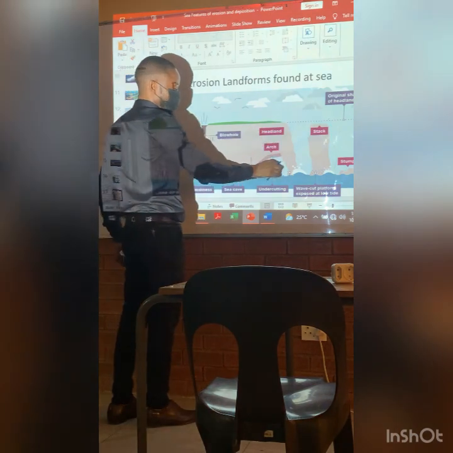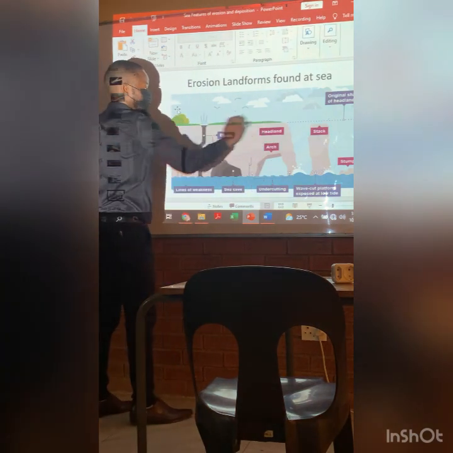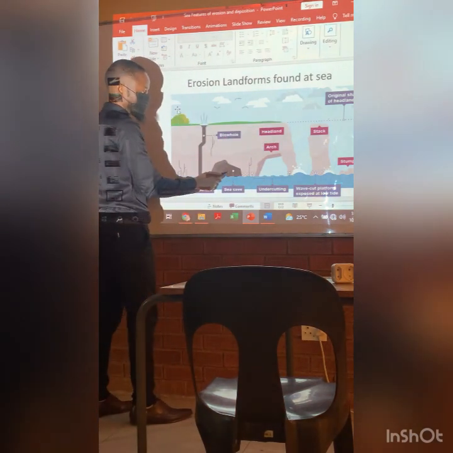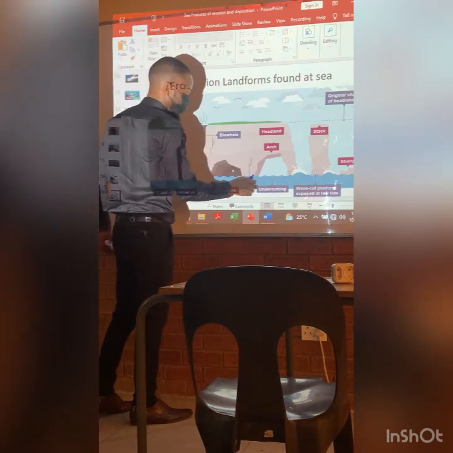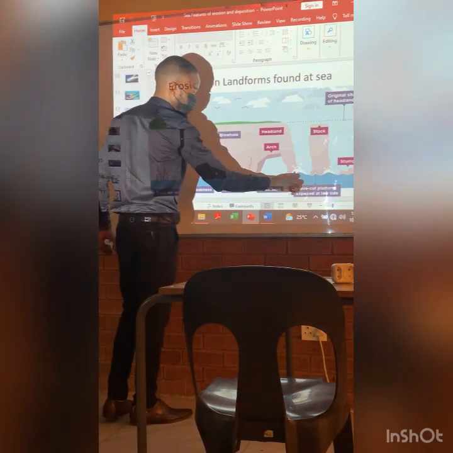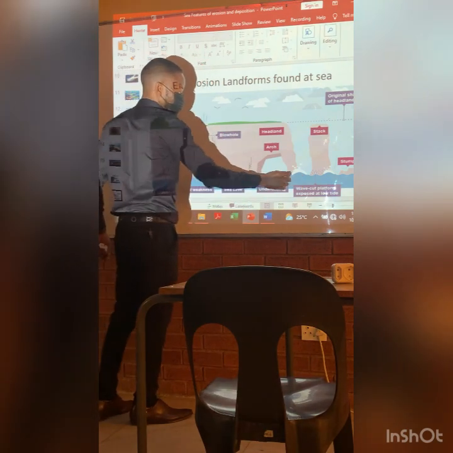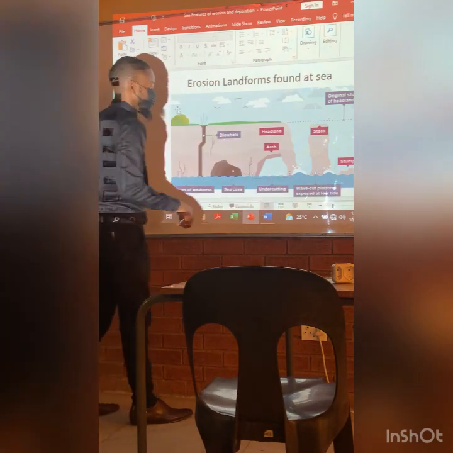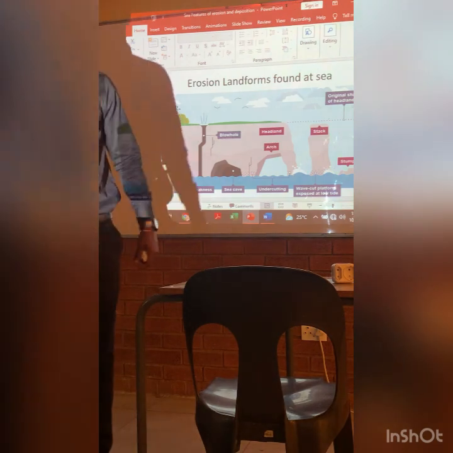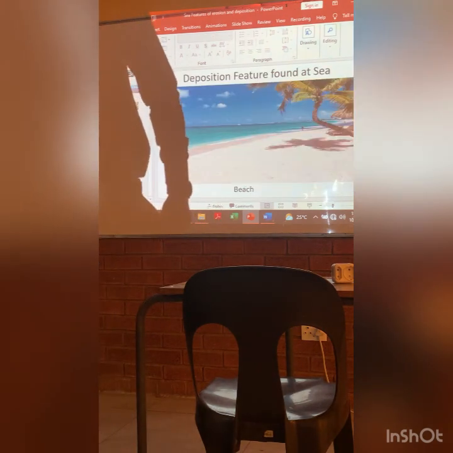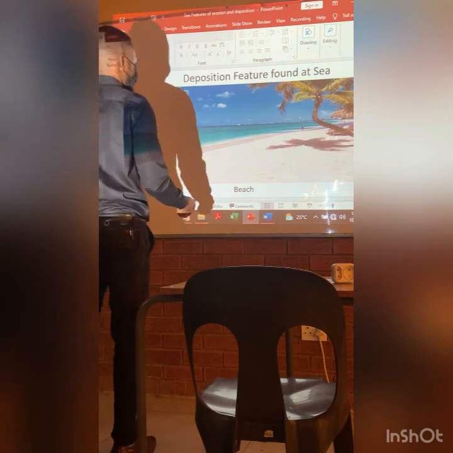So we have the headland, we have an arch. The headland is retreating this way. We have the sea cave, isn't it? And the cutting is what occurs there. The waves crash into or attack the base of the mainland or the headland, in the process known as undercutting, isn't it? Yes, and finally we have the beach, right?